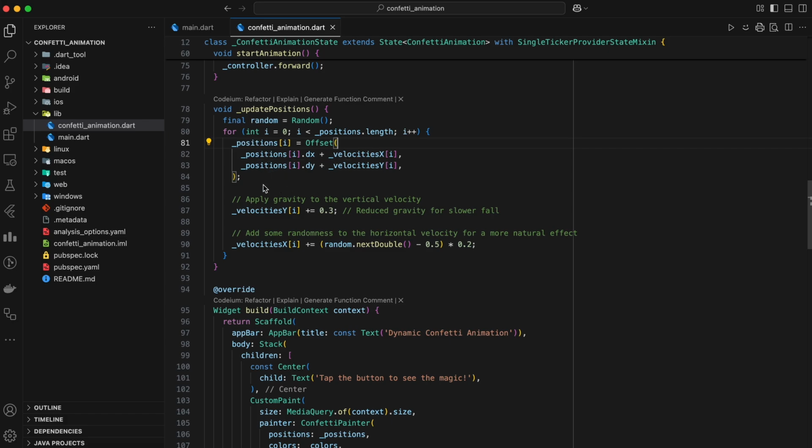Inside the loop, we start by updating the position of the current particle. We use the Offset class to represent the position of the particle. We calculate the new x-coordinate by adding the current x-coordinate, positions[i].dx, to the particle's horizontal velocity, velocities[i].x. We do the same for the y-coordinate, adding the current y-coordinate, positions[i].dy, to the vertical velocity, velocities[i].y. This effectively moves the particle according to its current speed and direction.